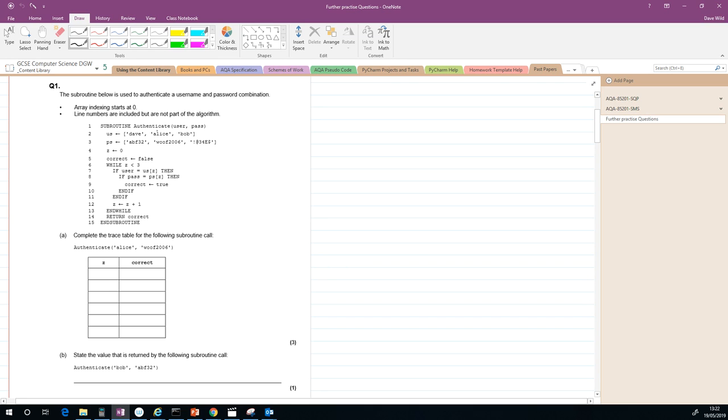Question 1. The subroutine below is used to authenticate a username and password combination. Array indexing starts at 0. Sometimes they'll start at 1, sometimes at 0. This is 0, 1, 2. This is 0, 1, 2. It's worth, in your exam, just writing the indices next to any array entries. It helps you, particularly if they are longer, and it reminds you whether you're using 0-based or 1-based indexing.